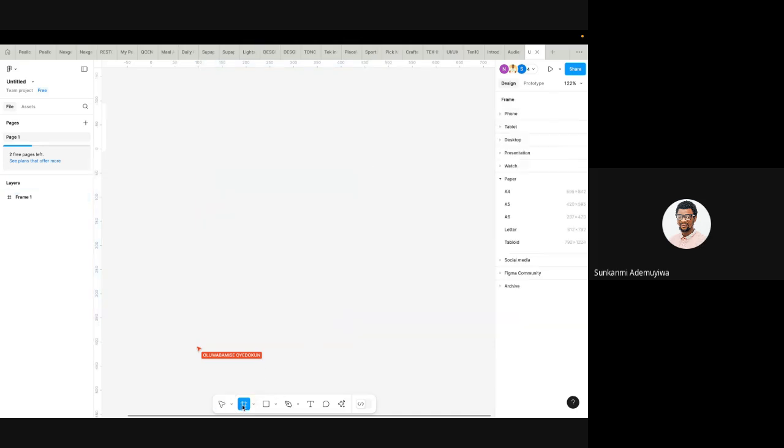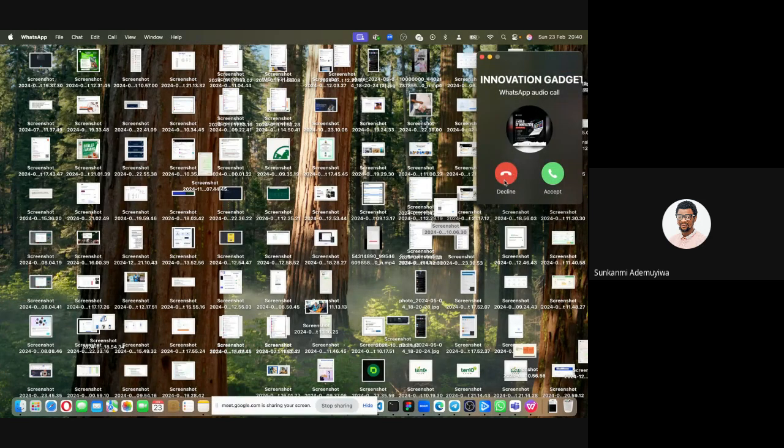When I click on the frame tool, it changes to this. What this is showing me is the different frame sizes or frame types that I can choose. Let's say I want to design an application for phone. I can click within the phone frame sizes, and I'll see different sizes of frame here.